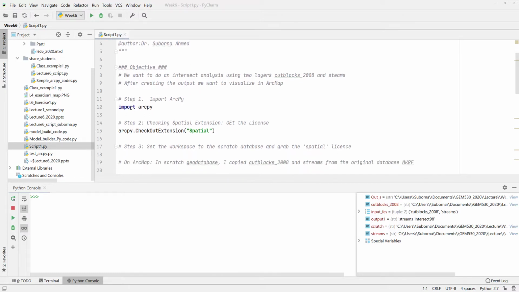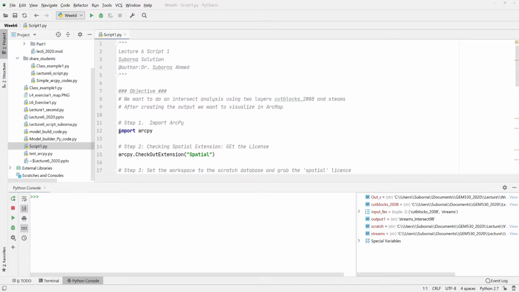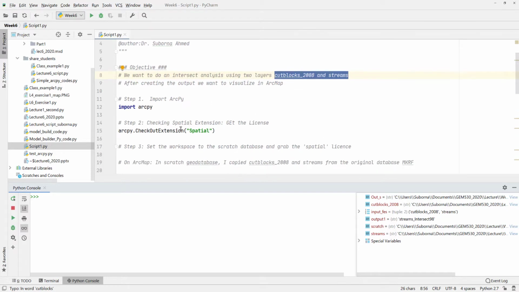Our first step is to import Arcpy. So let me tell you what we are going to do here. We are going to do an intersect analysis. Maybe you did intersect analysis on ArcMap. So we will do the same. We have two layers here, cut blocks 2008 and streams. It's from Malcolm Knapp Research Forest. I already gave you the data, so we are using this Malcolm Knapp Research Forest data.